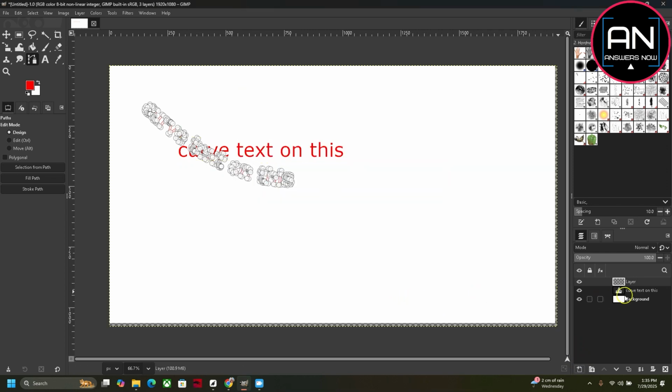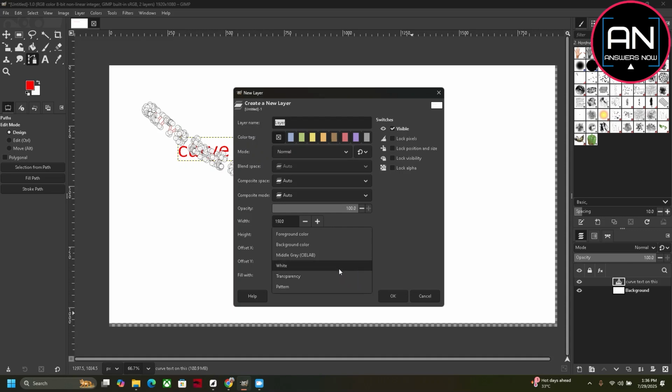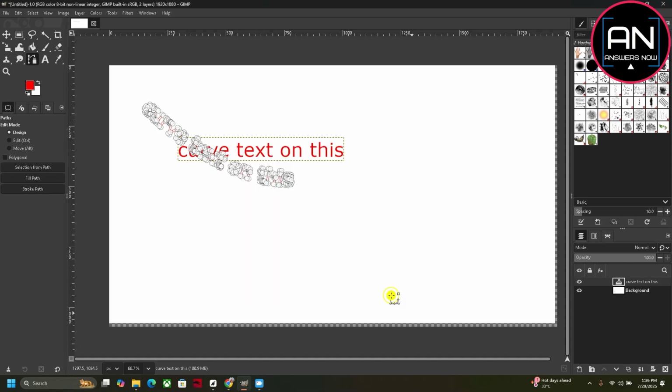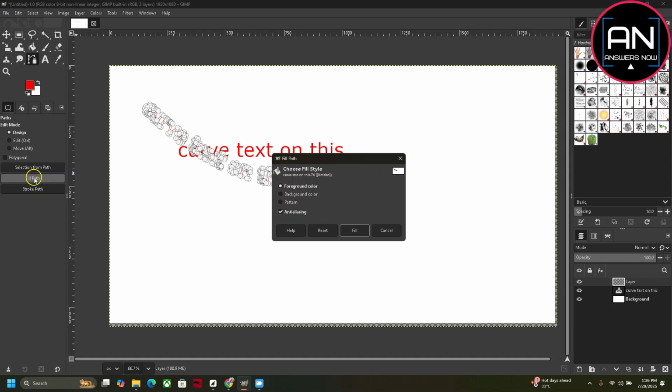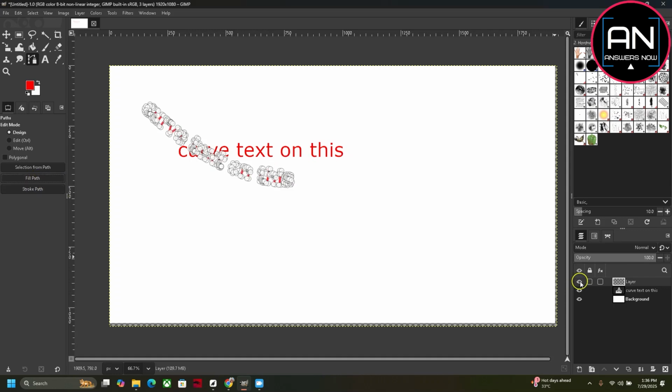Press Ctrl Shift N on your keyboard. In the layer options, set the fill to transparency and hit OK. With both the paths selected and a new layer active, go to the Paths panel and click the Fill With button. If you want to hide the path, go to the Paths tab beside the Layers panel and click the eye icon next to the path you'd like to hide.